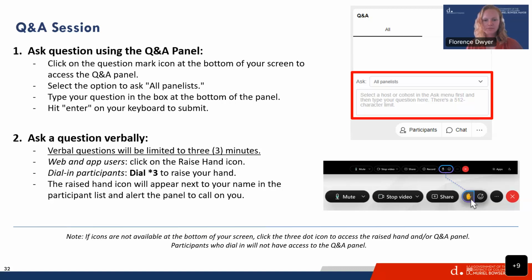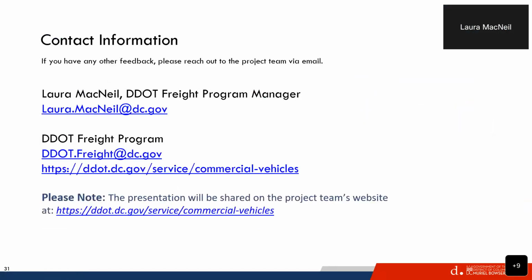And again, could you flip the slide to the contact information for the DDOT freight program and the website where these slides and this recording will be posted shortly. We welcome additional thoughts and input. These questions and concerns heard from you and from industry stakeholders, like trucking companies, will be incorporated and reflected within the study findings. And through the end of the month, through July 31st, we welcome any thoughts and any inputs that you would like to share by email.